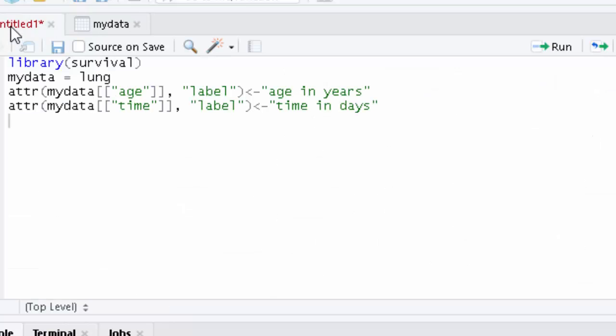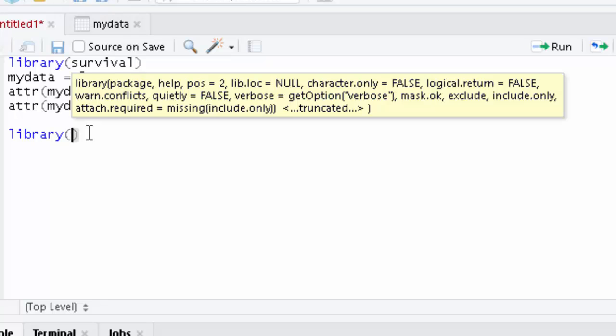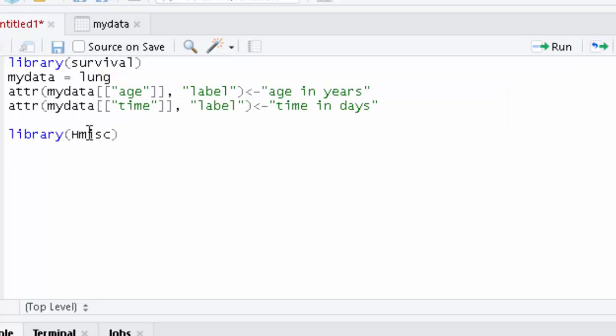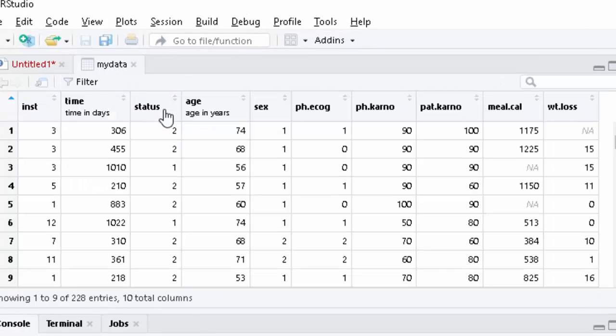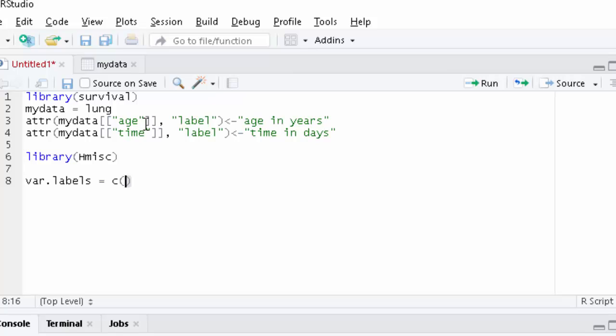So what if you have a bigger data set and you need to add multiple labels at once? In this case, the library Hmisc will become of help. First step is to create an object to store your labels. Let's add labels for status and for weight loss.